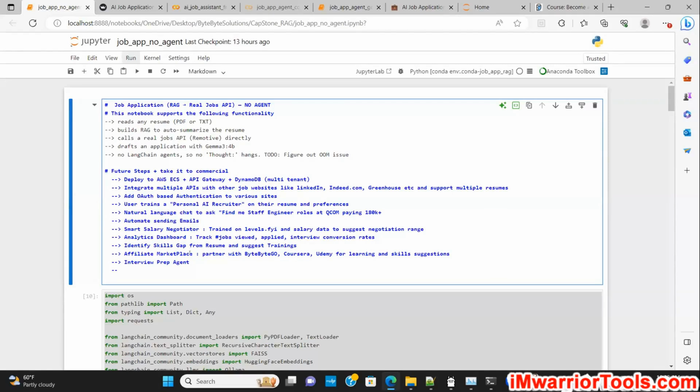Then eventually the portal can also have an affiliate marketplace wherein I can partner with different agencies, like say Byte.go, which already has an interview course. Based on your resume and skills, it can find courses and recommend a certain number of them, so it can be a recommendation system as well. And eventually, interview preparation.